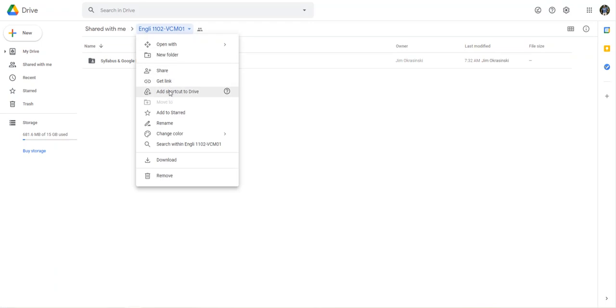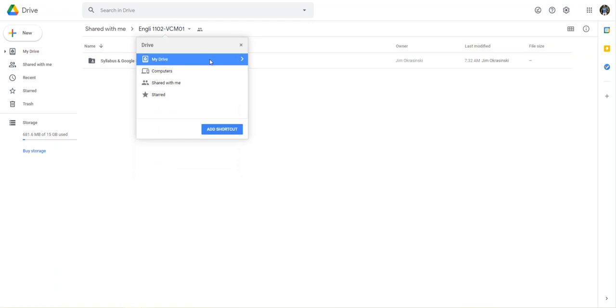So if you click on that, it'll look for your drive. Now, this will be your drive that you are intending to use. You should create one if you want to use one with your school address, or you can open up your own Google Drive.